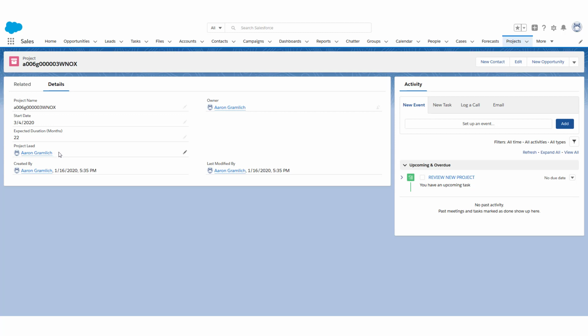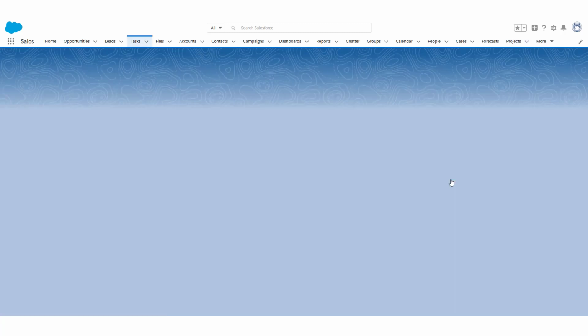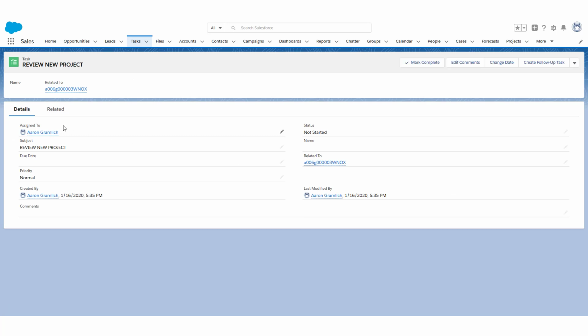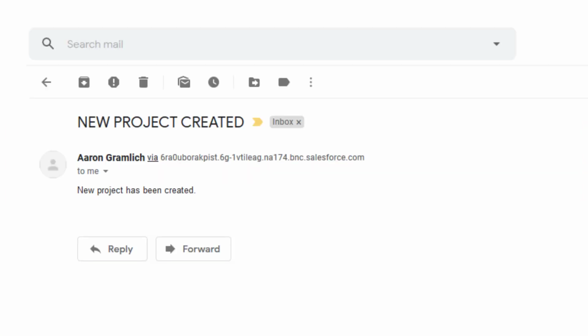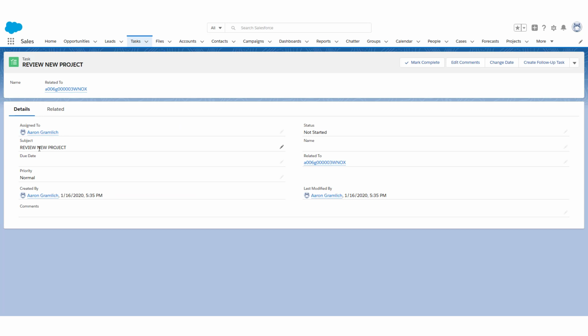the owner ID. Not only that, but we also see that the new task was created. So review new project was created. When we click into the task, we'll see that it's assigned to my user because I'm the project resource it was created for. And then also the subject was set by the flow as well. Also, if I jump to my email, I can see that I did receive an email from Salesforce automatically whenever that project was created. So this flow looks like it's working correctly. Let's go ahead and jump to the flow builder. I want to show one more thing before we sign off.